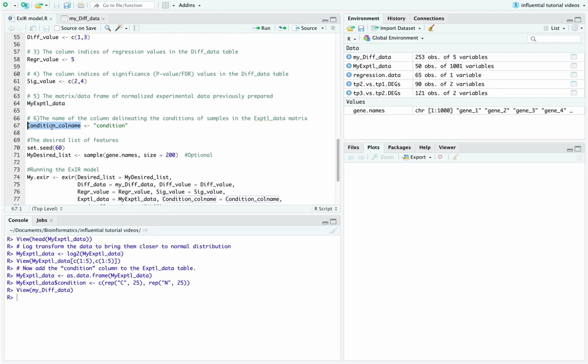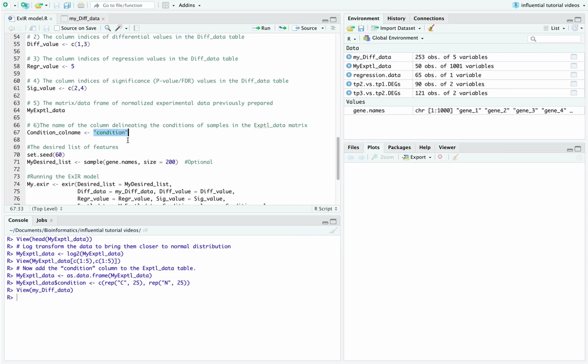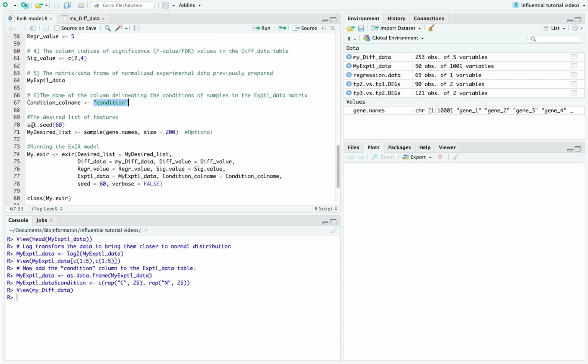You should set the condition column name based on the name that you provided for generation of your condition column. And again, we set the seed, and this would be optional.